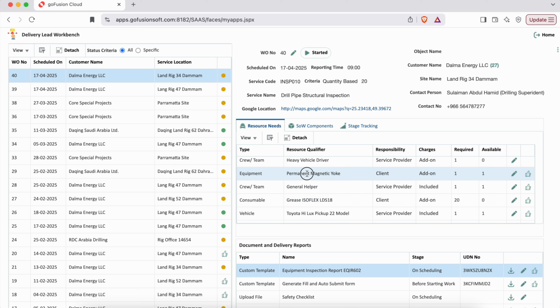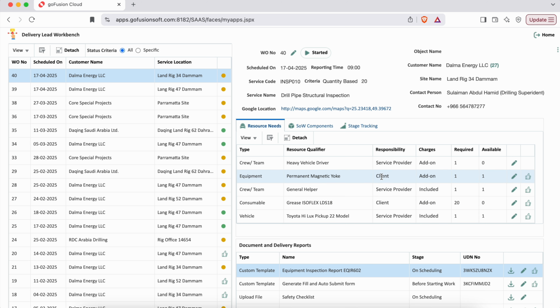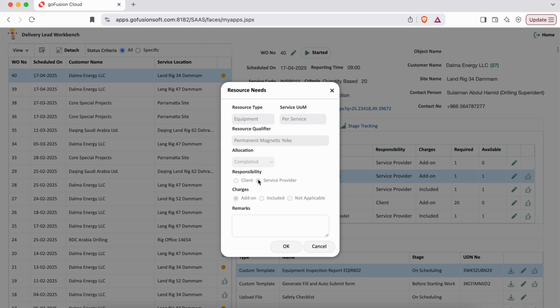Let's say one of the tools, like the permanent magnetic yoke, is the client's responsibility, but they ask the service provider to bring it instead and agree to cover the cost. In such a case, we can update the system accordingly. By editing the resource allocation, we can transfer responsibility from the client to the service provider. This will now become a billable item, and the agreed add-on charges will be added automatically. Once that's updated, click OK.